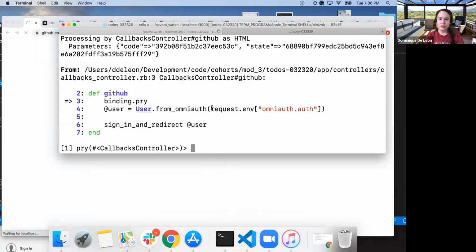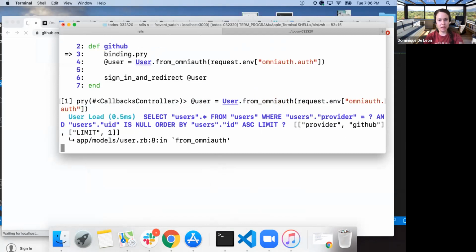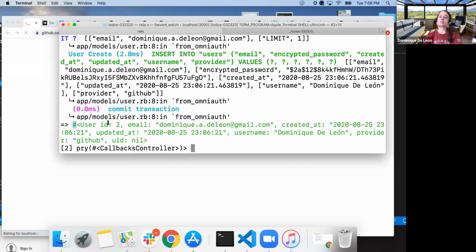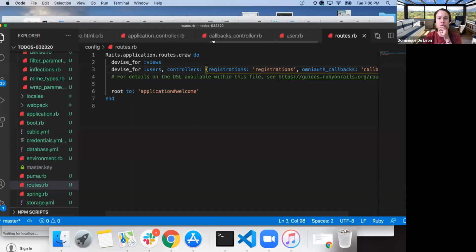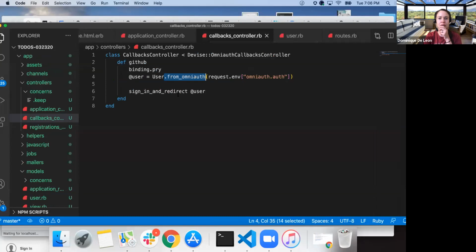So then let me show you a little bit here. I should have put that binding in that other action, right? First, let me show you that I'm getting this user back, right? I've got this nice user here that I made, right? User ID of 2, it knows my email, it knows when I was created, it's got my username that it's getting back from GitHub, and my provider, and I don't have a UID. Do I? User from Omniauth, I would expect to have a UID.